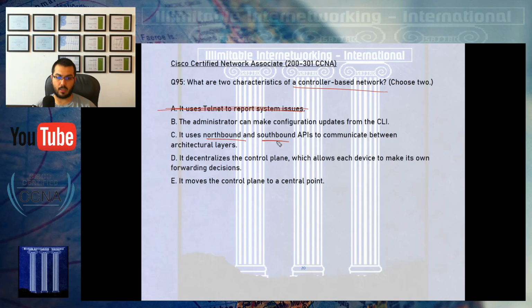C: It uses northbound and southbound APIs to communicate between the architectural layers. Yes, yes, and definitely yes. D: It decentralizes the control plane, which allows each device to make its own forwarding decision. The imperative and the declarative approach, both of them do affect the decisions of the control of the forwarding plane. E: It moves the control plane to a central point. Yeah, exactly, inside the SDN itself, inside the automation server itself. So your devices will become brainless when you deploy the imperative approach of SDN. So C and E definitely correct. And since you should use the GUI, leave the CLI. Leave B. C and E.